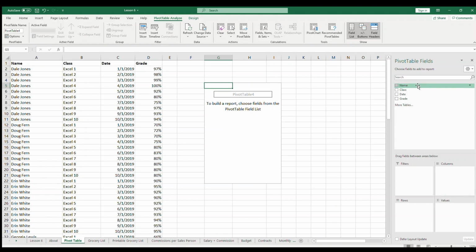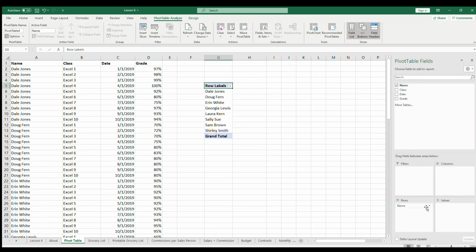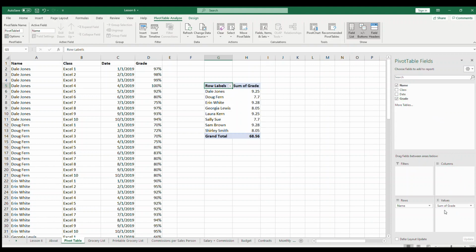So going across for each row, for each person's name, I want to know their average grade in the Excel classes that they took. So I'm going to take my grade field indicator here, holding my left mouse button down, and drag it down to where it says values.